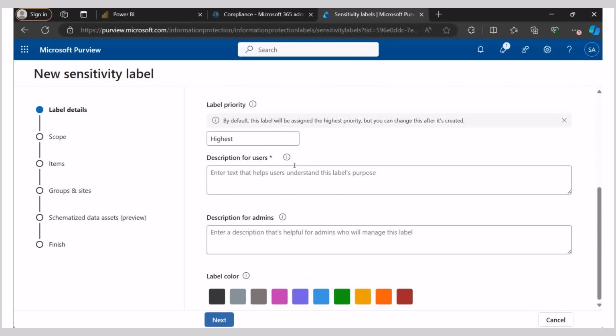So from there, we also have priority. You can always set this even at a later stage. Priority is simply a way of identifying the rank of importance amongst the various labels you have in your environment. It also determines how they'll be listed once users begin to access them. It's also great to have a description that will allow users to understand what exactly is happening here.